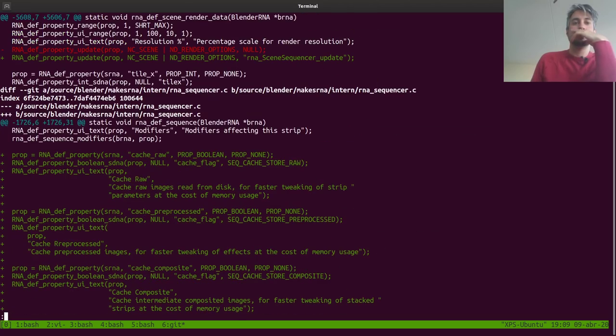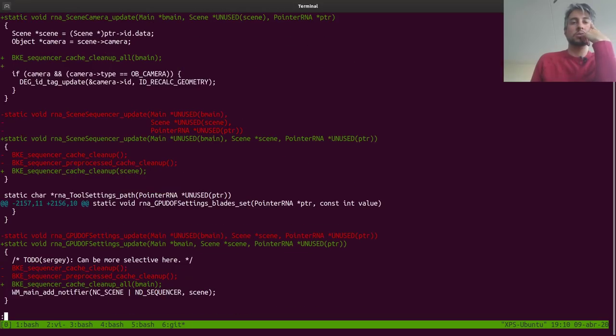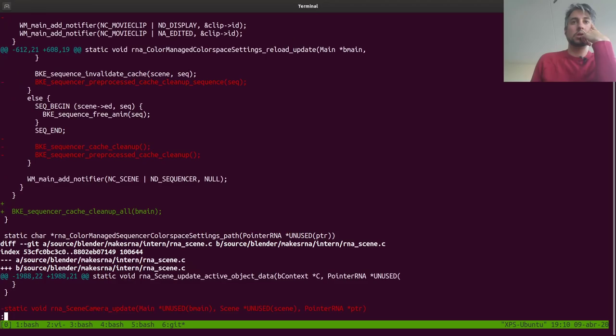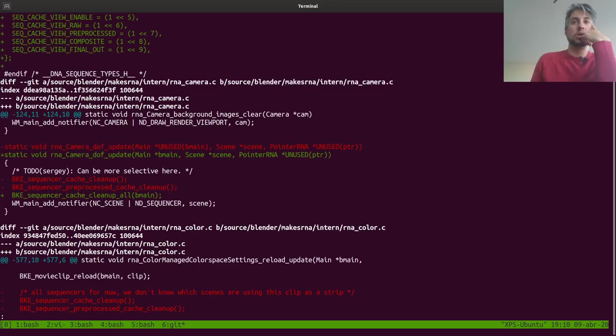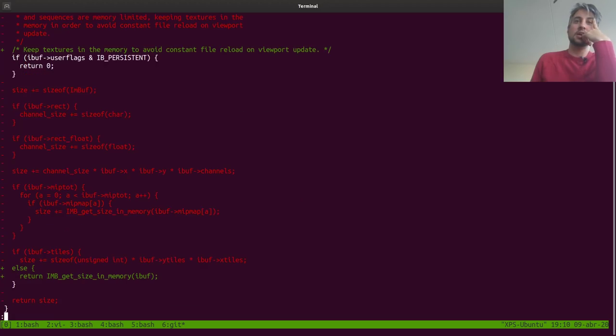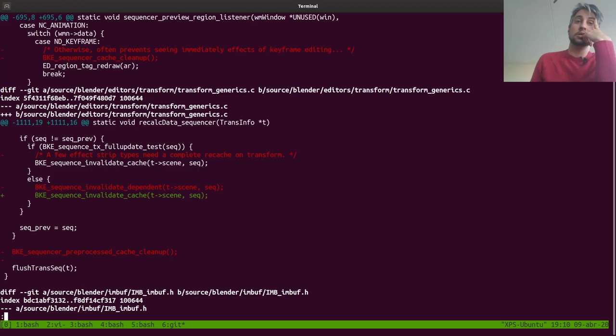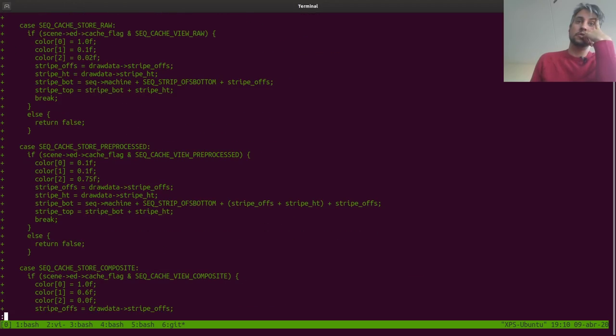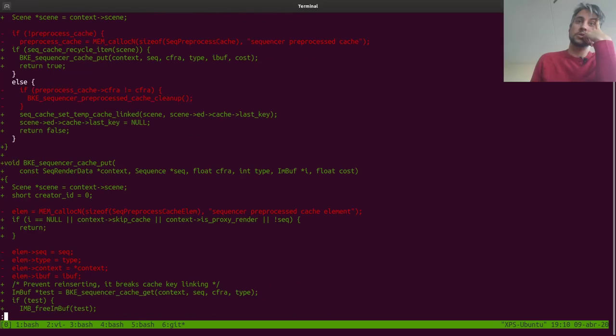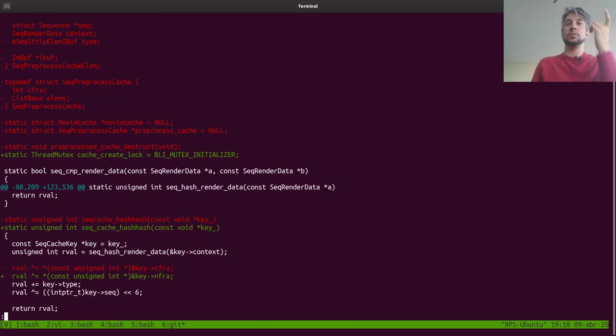Big file. Those things are hard to... Of course, I can just go back in time and build Blender before this and see how it was before, and then try afterwards, see if the problem was introduced in this one. Probably was.